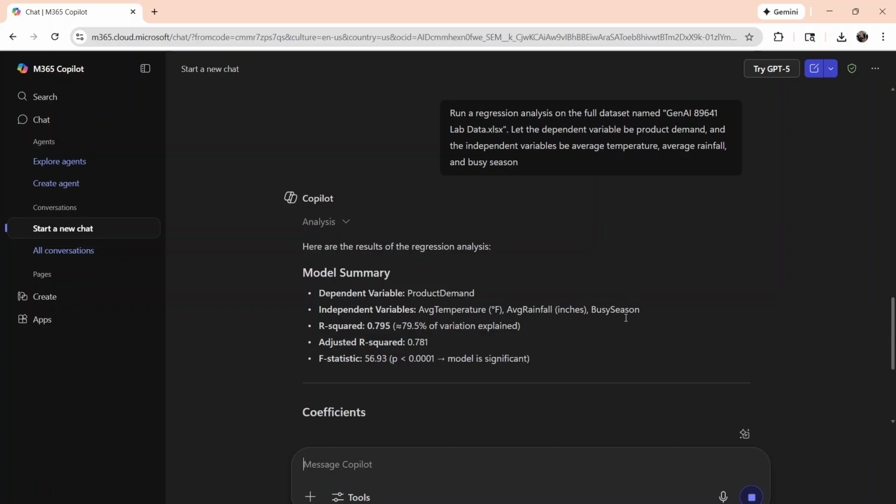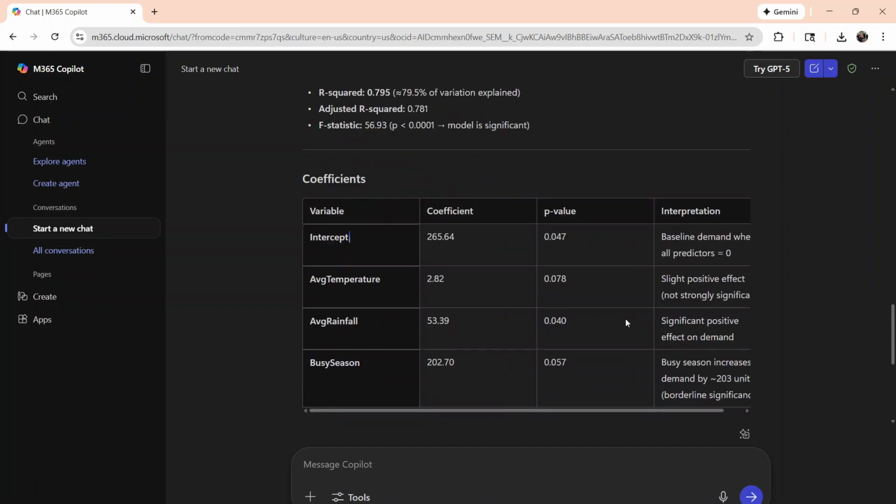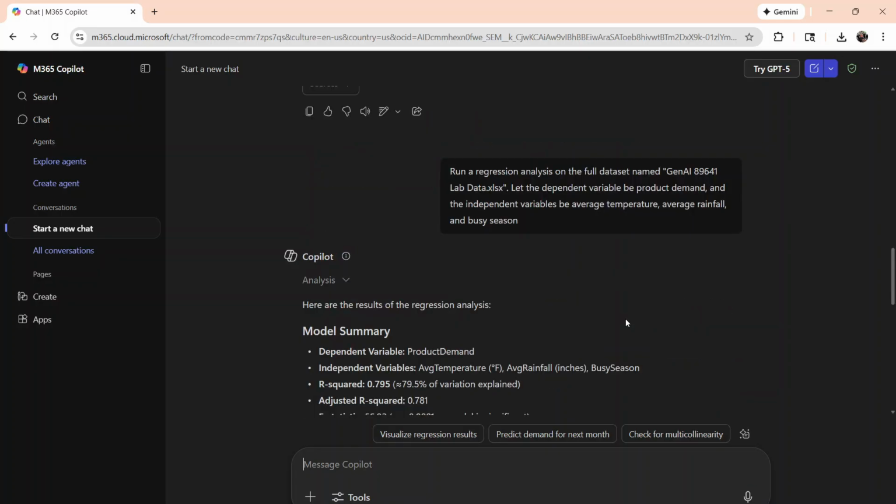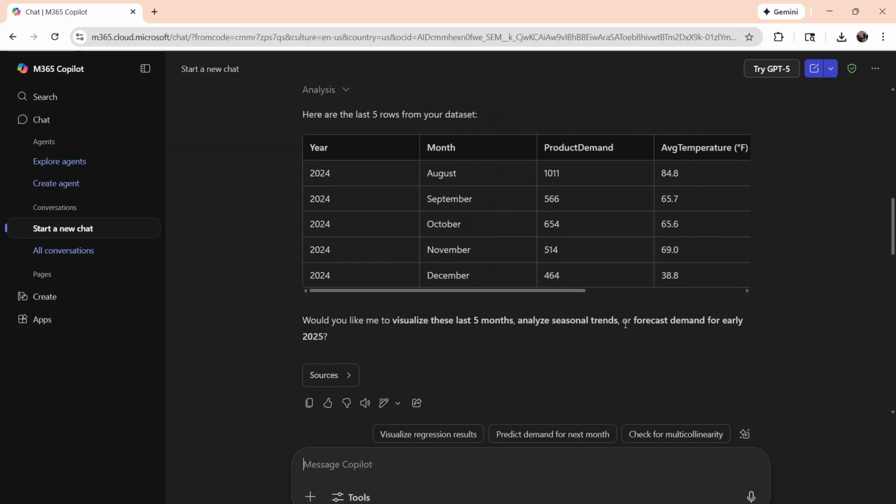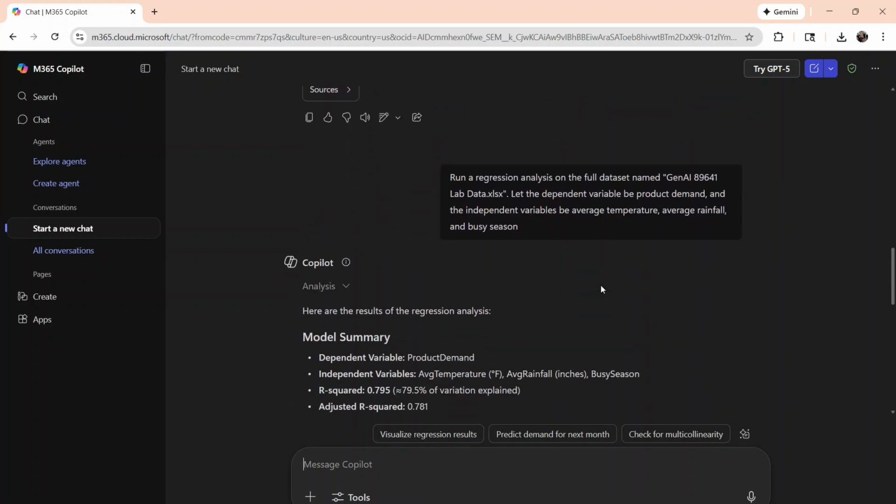on the full data set that we uploaded, because otherwise it may attempt to just run a regression analysis on these 5 rows. So you really need to make sure you're specific there.